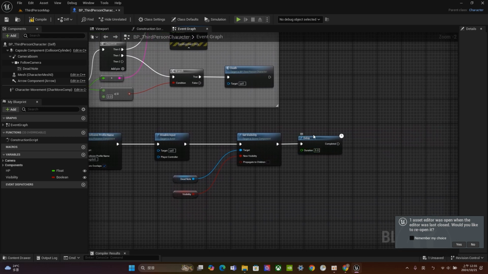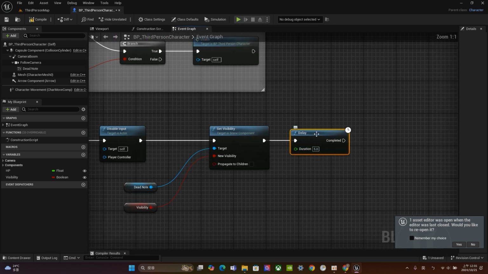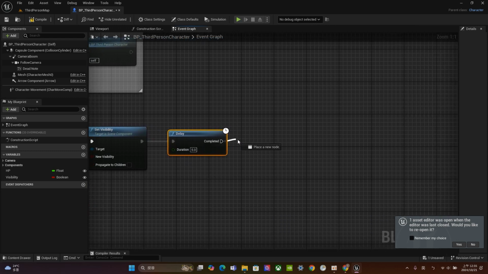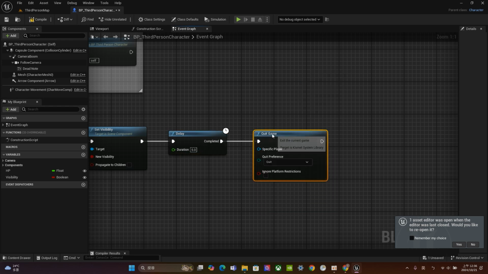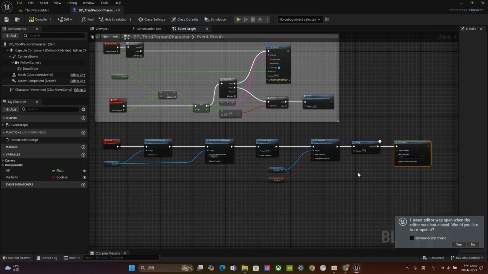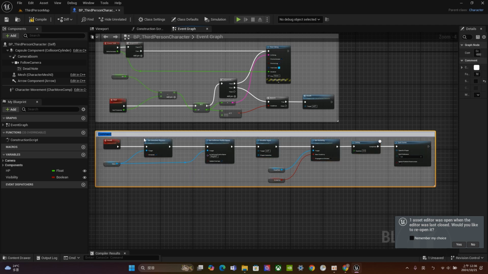And also here, I'd like to do some change. So the first one, right now, we just set up the visibilities, and we can set up a delay. That's the thing I just created. Delay for 5 seconds, which means after our character died, there will be 5 seconds of waiting time. And after 5 seconds, we can just directly quit the game. Alright, so once it finishes the animation, it will help us to quit the game. Right click, make a comment, let's call this one death. Okay, cool. Compile and save.